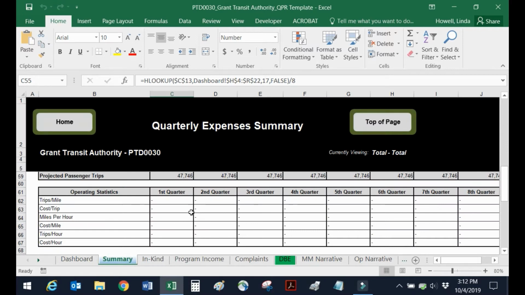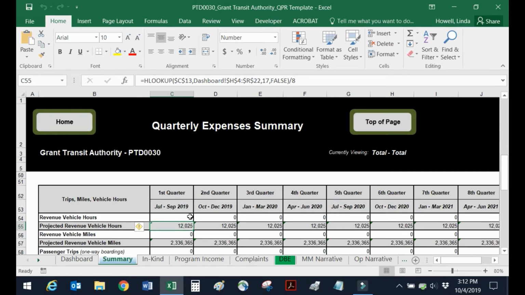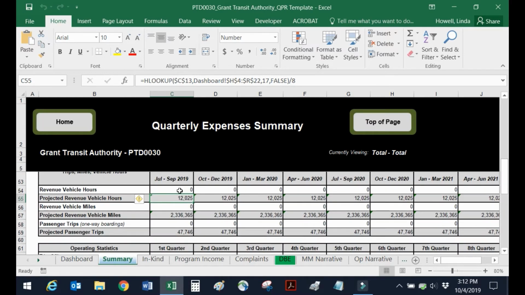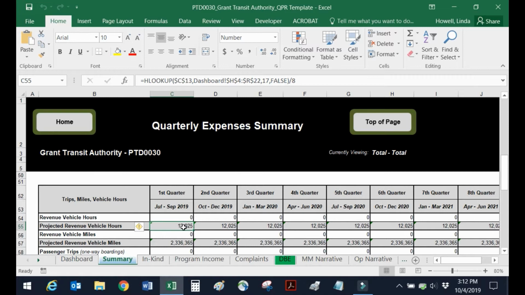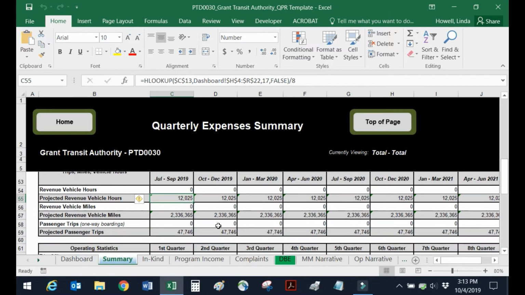So the summary tab is where you'll be able to go back and look at how your actuals are comparing to what you had projected in your application. The projected revenue, hours, miles, and trips will auto-populate based on what you put for the biennium divided by 8. We do realize that seasonally these amounts are going to change, they're going to fluctuate, but as we look at the whole year or the whole biennium, things should pretty much even out.